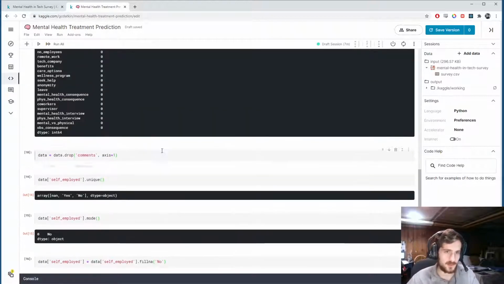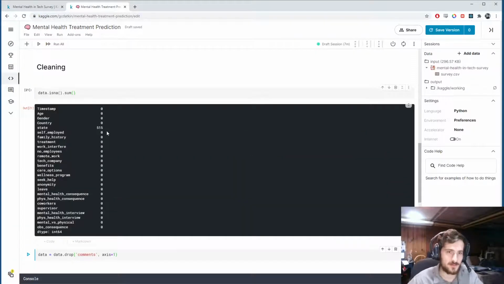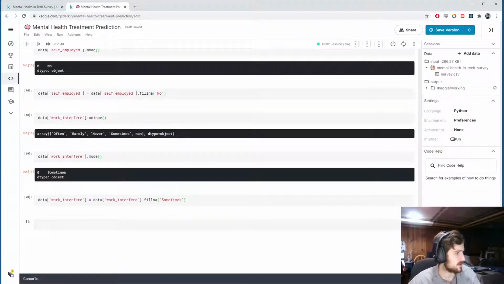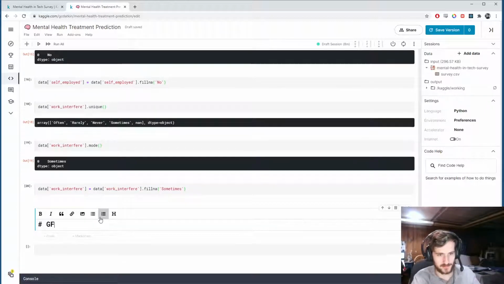Okay, now let's take one more look at this. You can see our only missing values are in state, and like I said, those will be taken care of with the one-hot encoding. So we're done cleaning the data, just a quick clean. Now we're going to move on to some feature engineering.